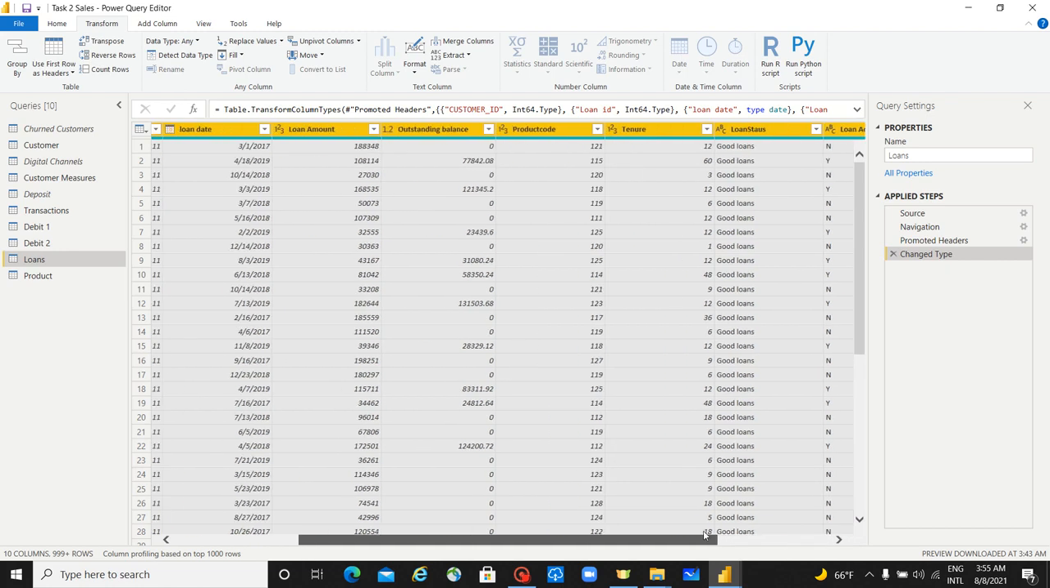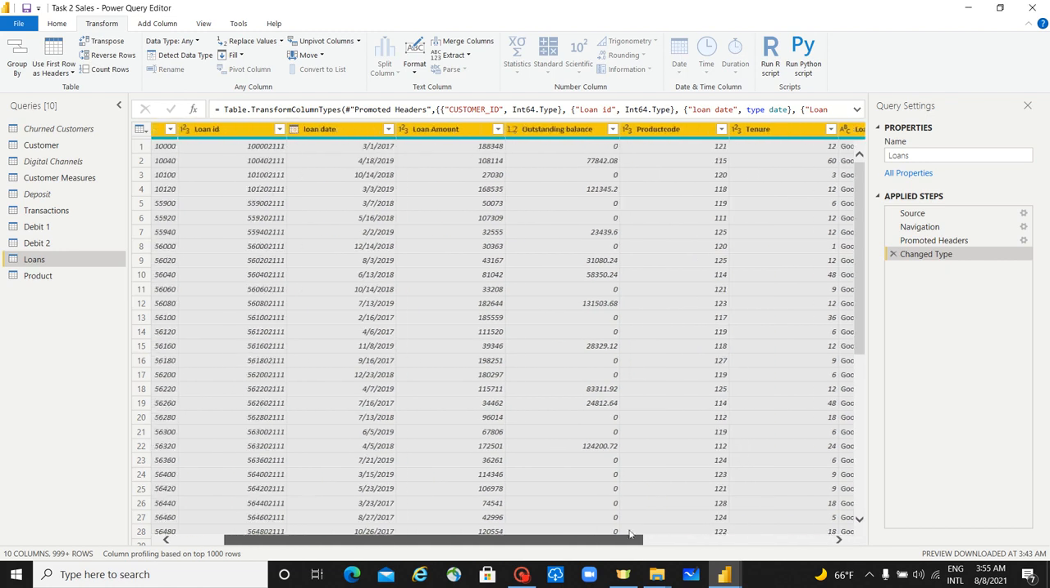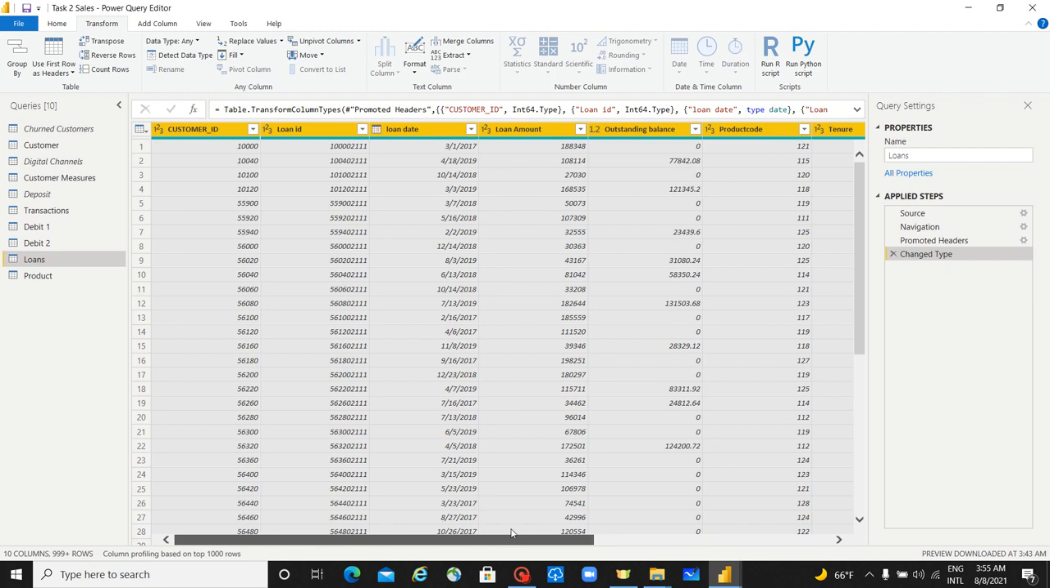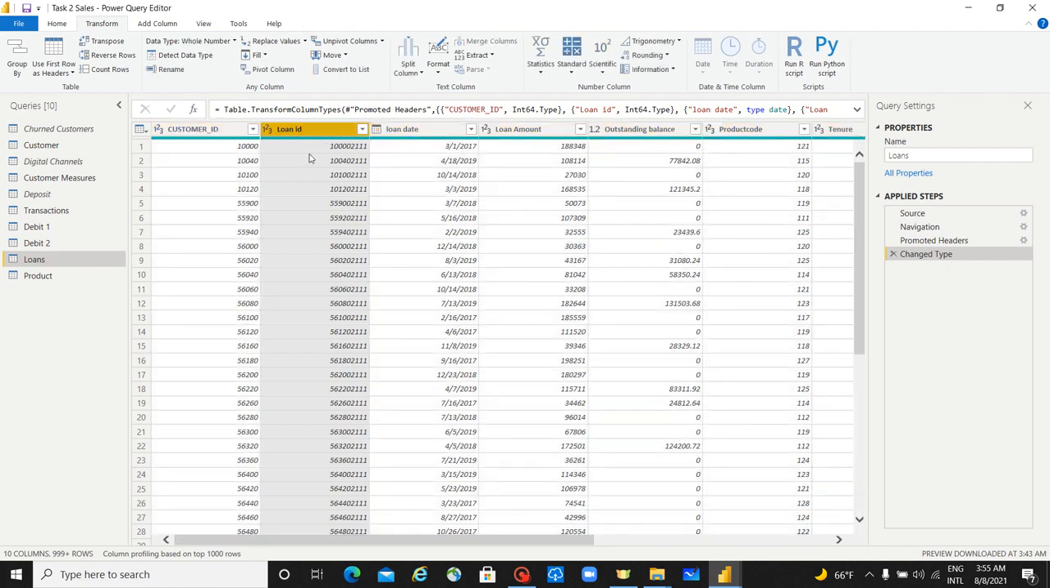It picks date, picks balances, picks IDs. So in some cases, some IDs may start with 0, so detect data type may not work. You might have to go and change it to ABC, that is text, because it starts with 0. If you change it to number, it just removes the 0 from the left side of the text. So just take note of that.